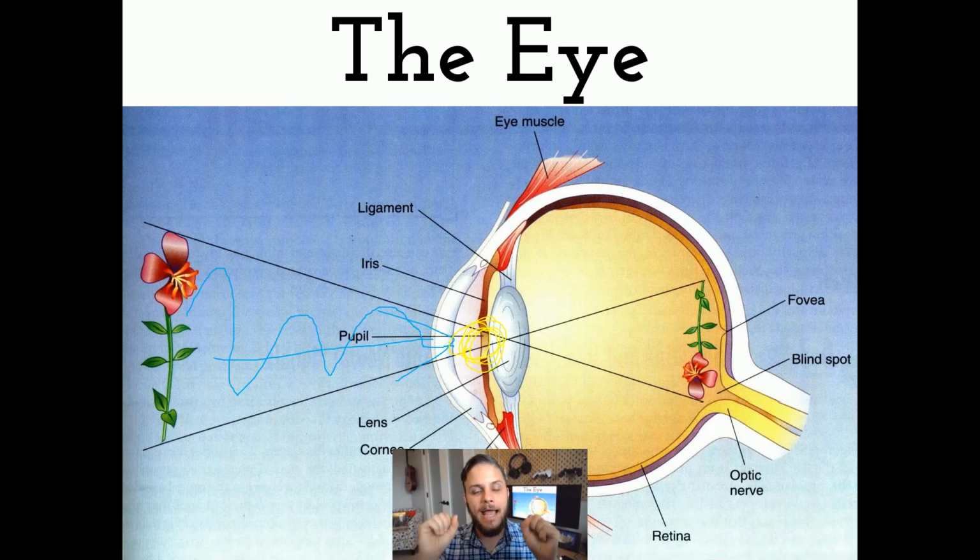So what happens is that iris, when it relaxes, opens your pupils up so that you can see better. And then when it gets really bright outside, that pupil closes down.